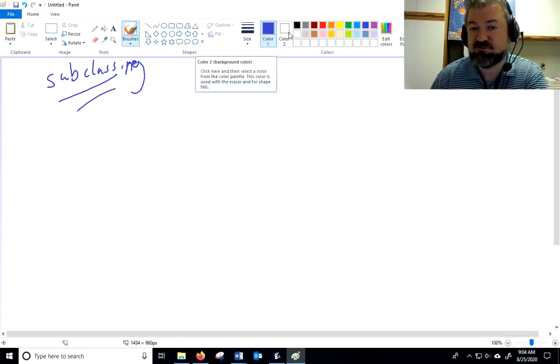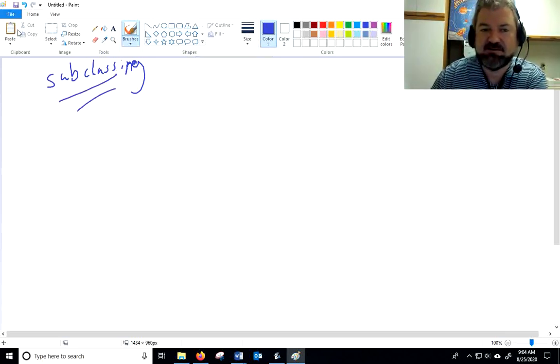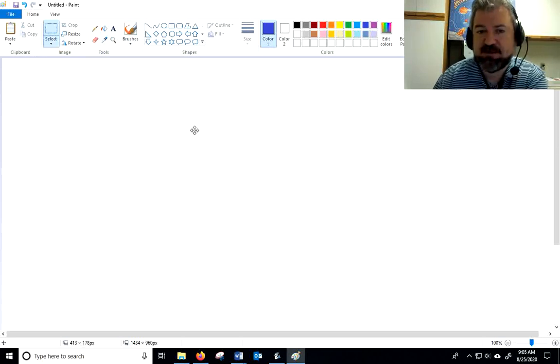I want us to really unlock the true potential in object-oriented programming by subclassing. So I want to start by just taking a look at some class diagrams on this board here, and then we'll go to the code when we're done with that.